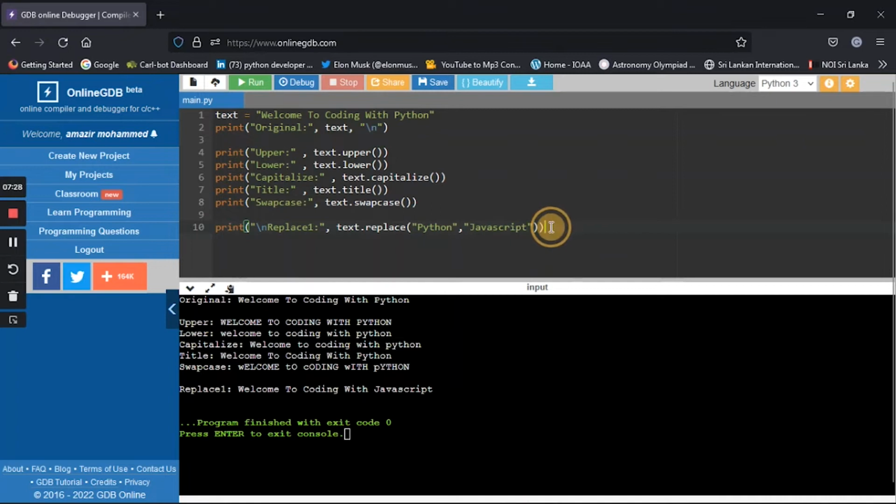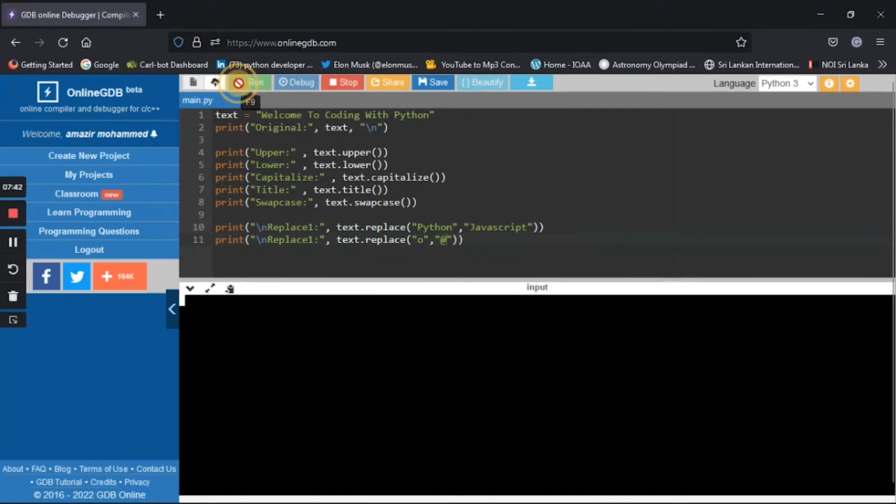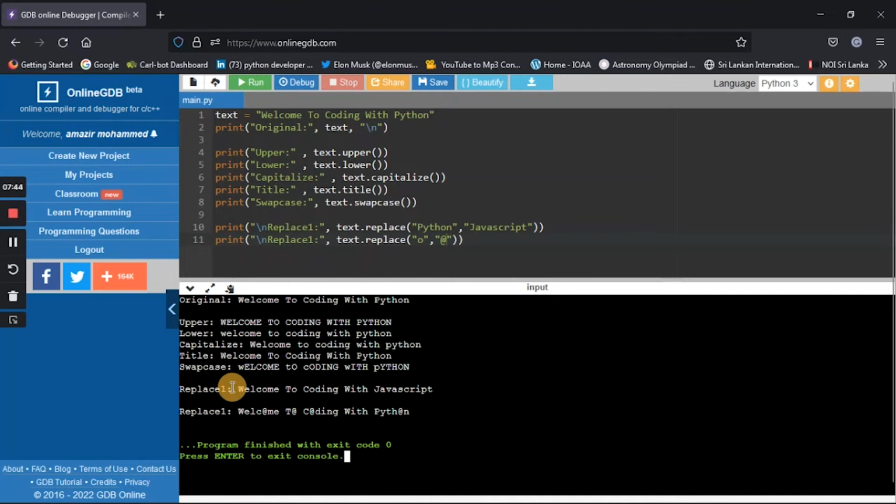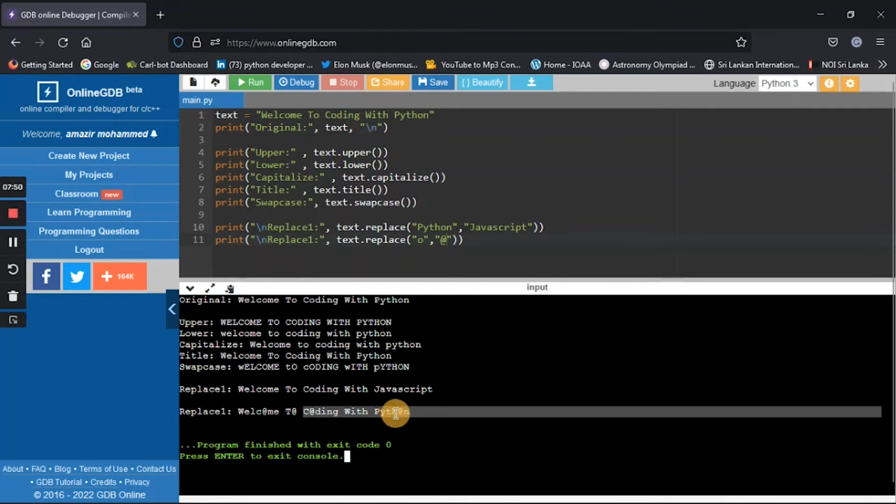And I can also change a letter here, like text replace O with an at mark, and run this. Welcome, it became at to at coding or at with Python or at. So that is the replace function.